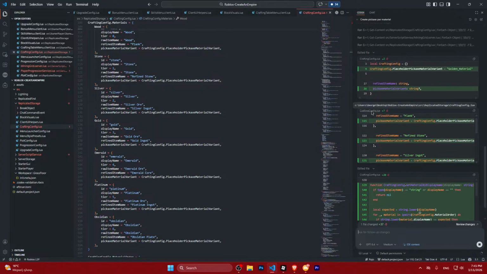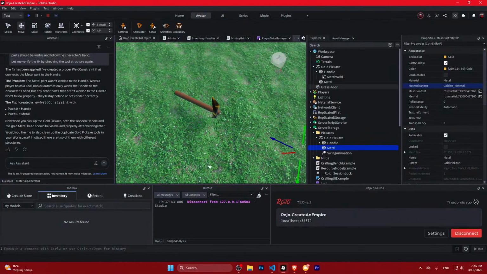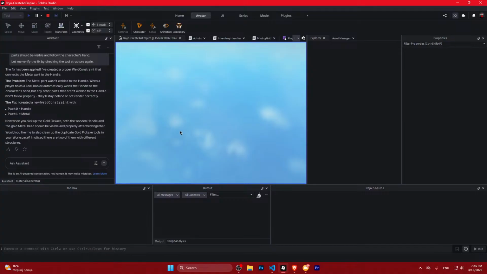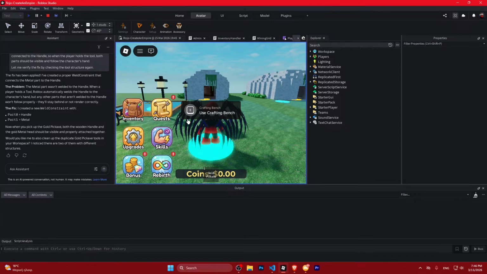Okay, so what is it doing? Are those GUI images AI generated? No, these GUI images, you mean these icons, right? These ones that say inventory, quest, rebirth. If you mean these, I generated them with Nano Banana in a grid, and then I cropped each one of these and added it as an image button in the game.